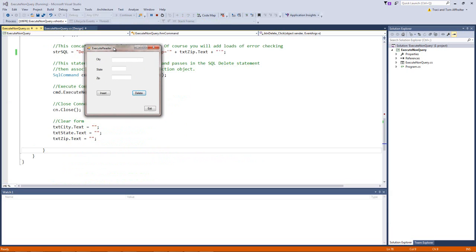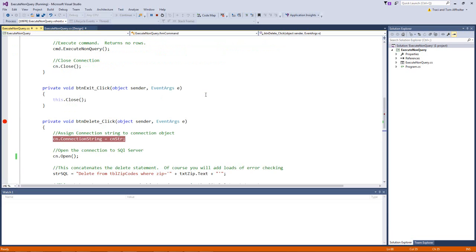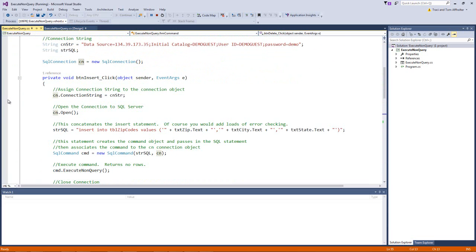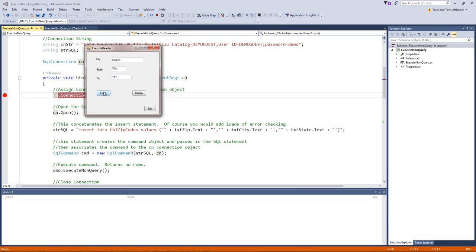Let's go back in and add that same zip code in that we just put in. So let's try Colbert, Washington, 111. And now we're going to insert it. Before I do that, let's go back and watch the insert work as well. Let me take these stops out. And we'll put a stop right here. Let's rerun it. Insert.